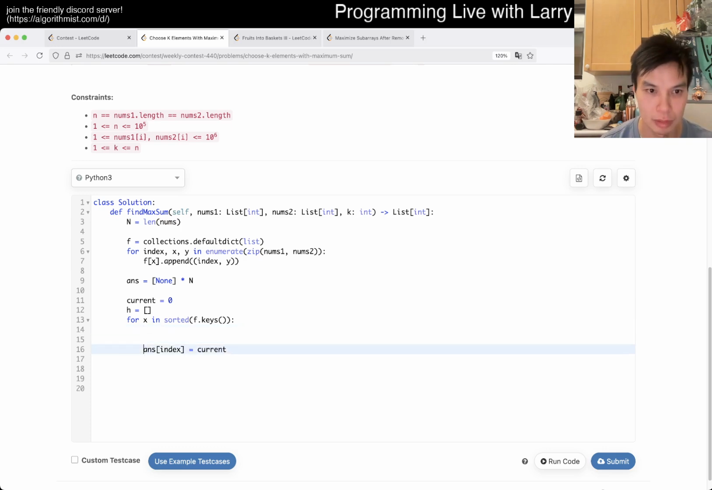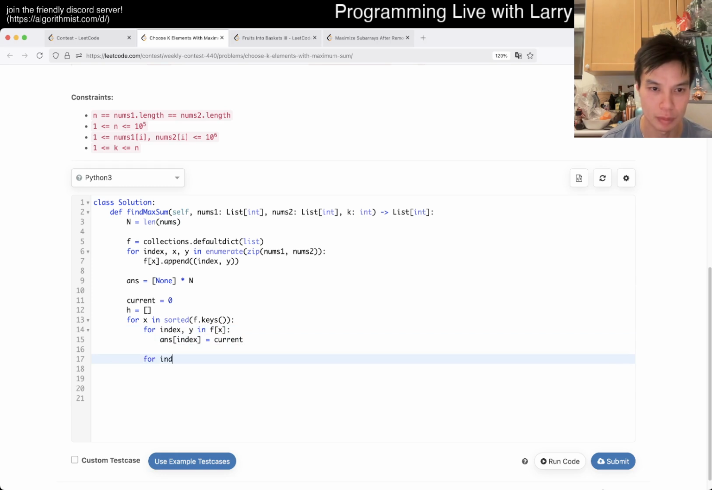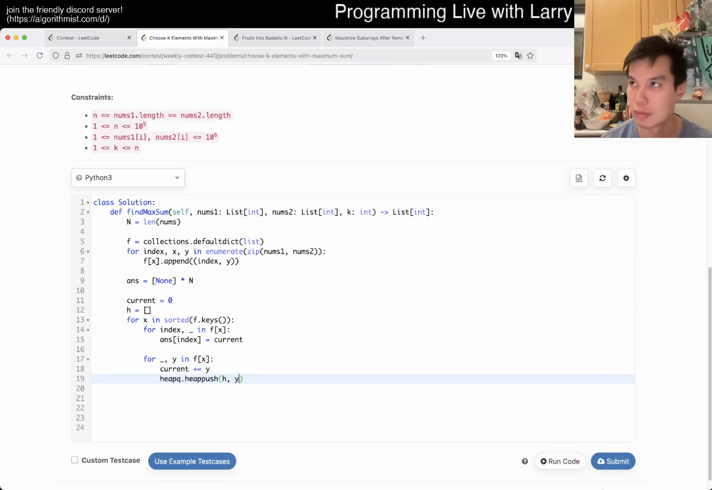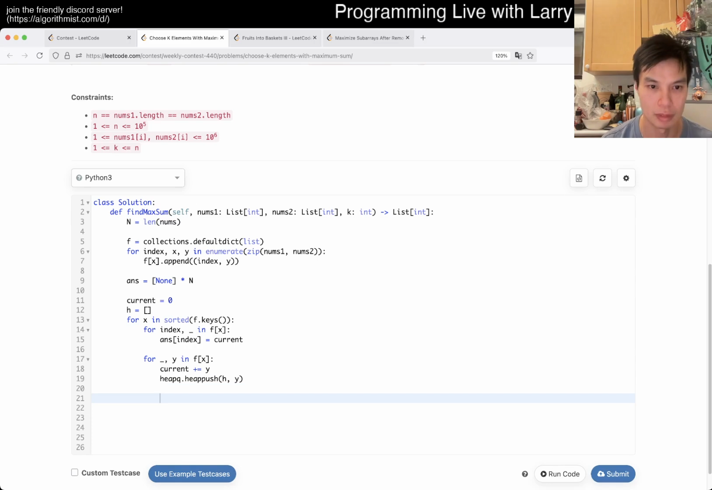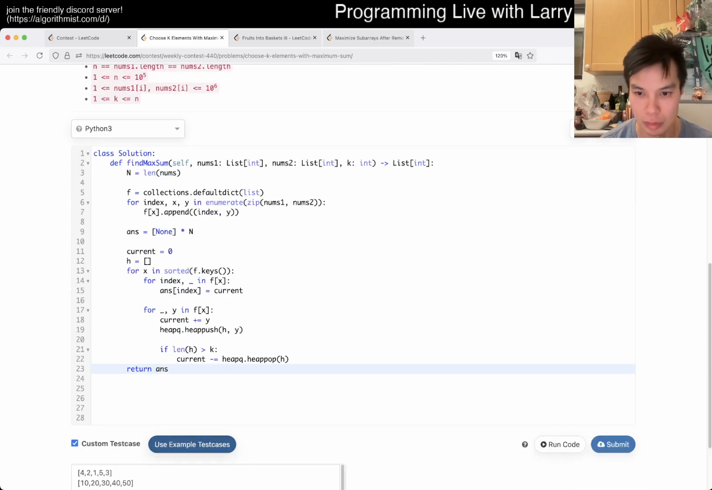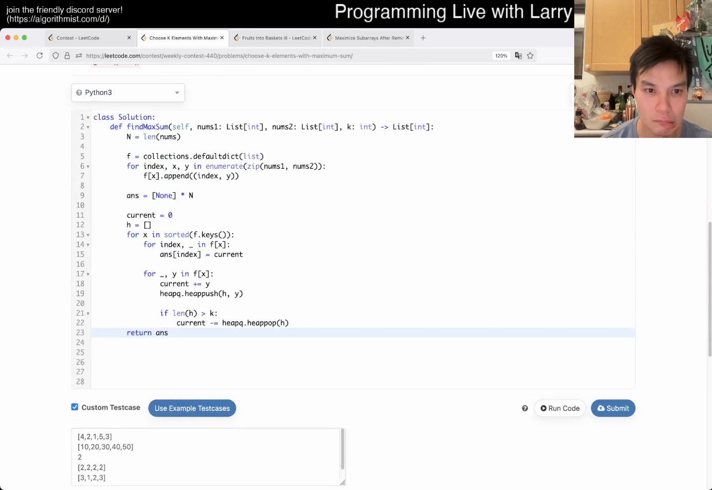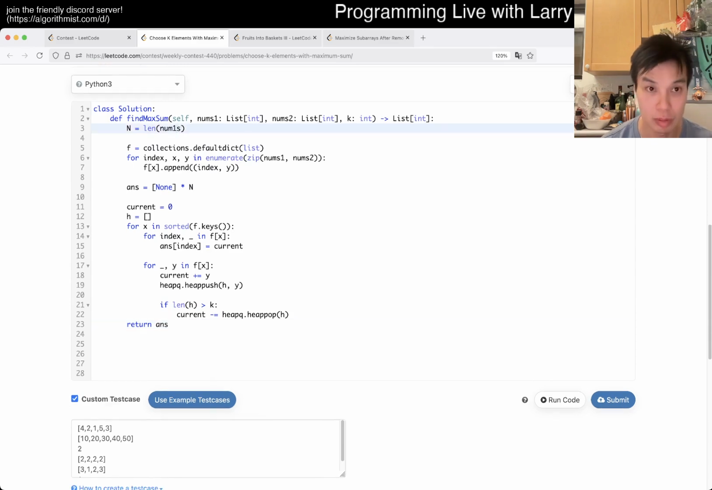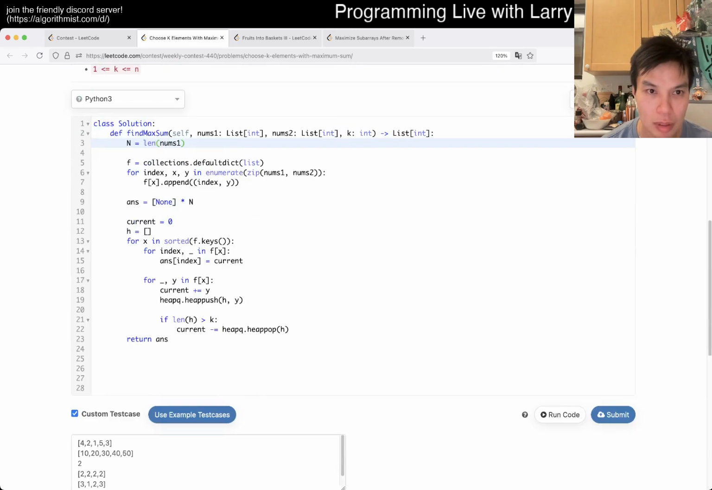Okay, and so then we want to get out the min, right? Nums. Enumerate.